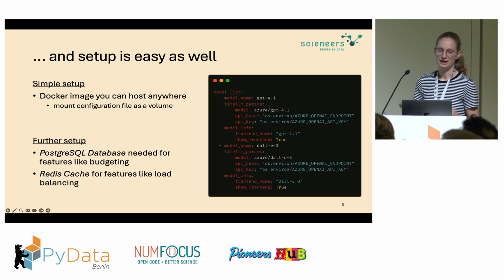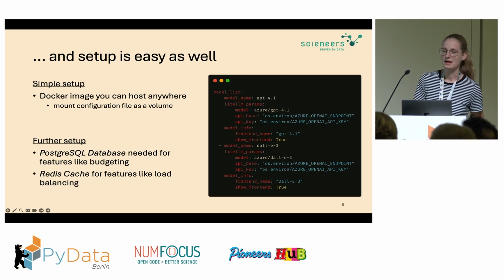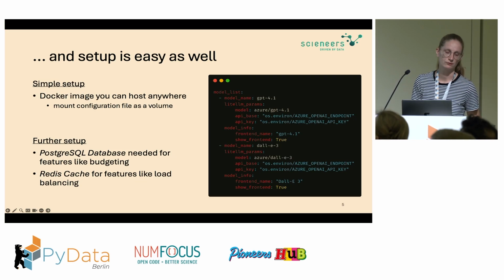There are further setup options. For example, a PostgreSQL database, which is needed for features like budgeting, I will talk about in a minute. And you can also set up a Redis cache, which is needed for features like load balancing.